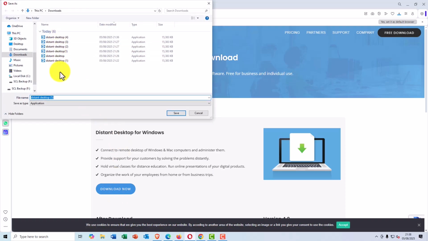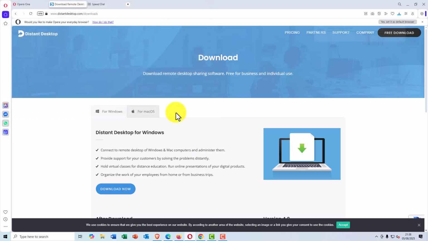This one rather helpfully puts it in a folder straight away called This PC and Downloads, so you can save it. You can see the number of times I've already downloaded it today. So click on save. Again, it goes to the top right hand corner. There's not much point us opening it again, but you just open it.